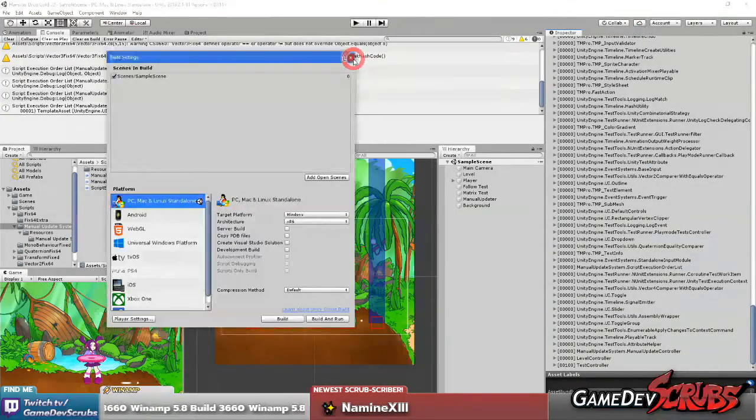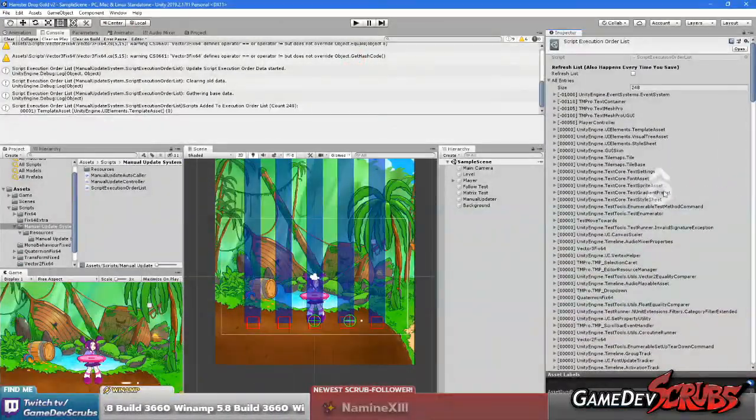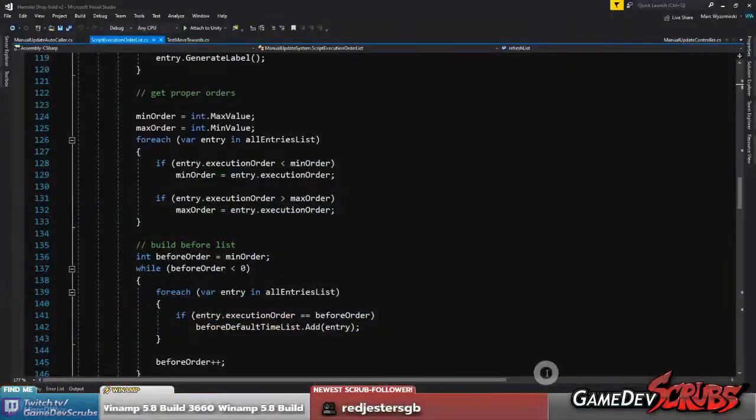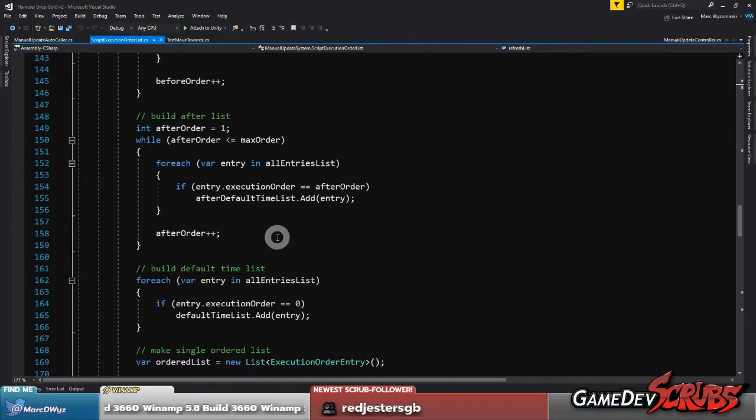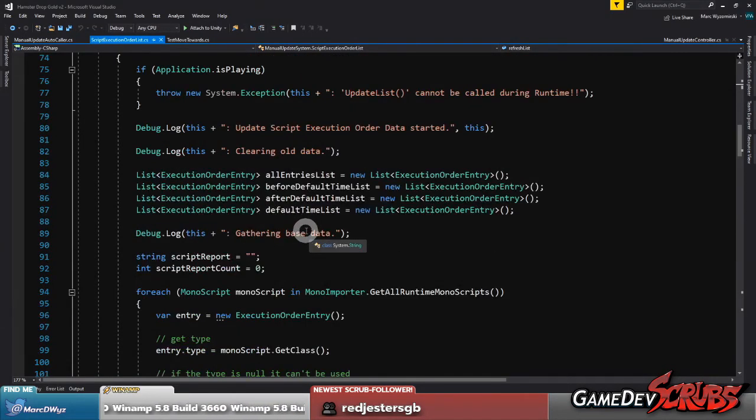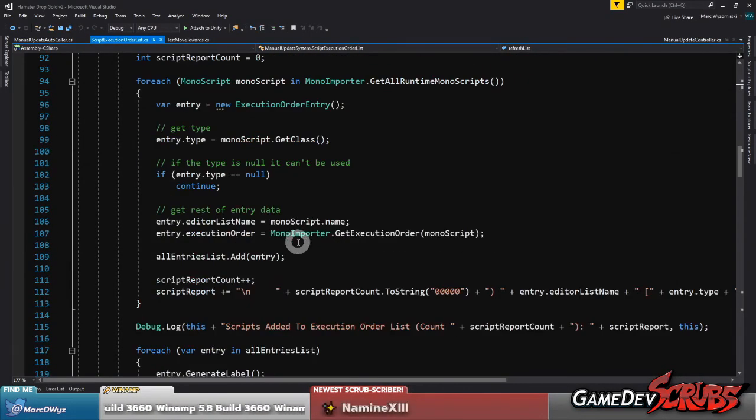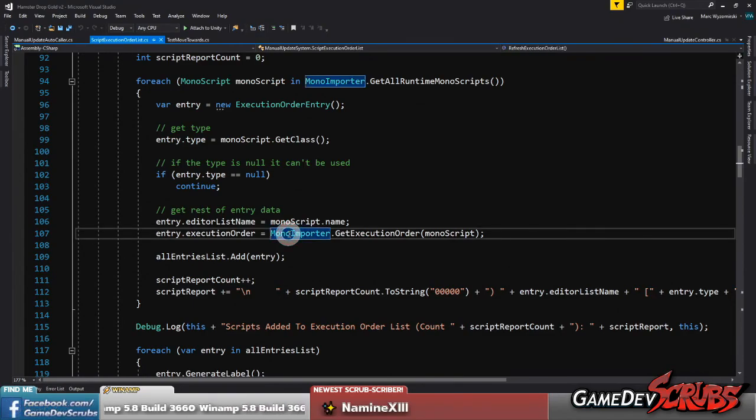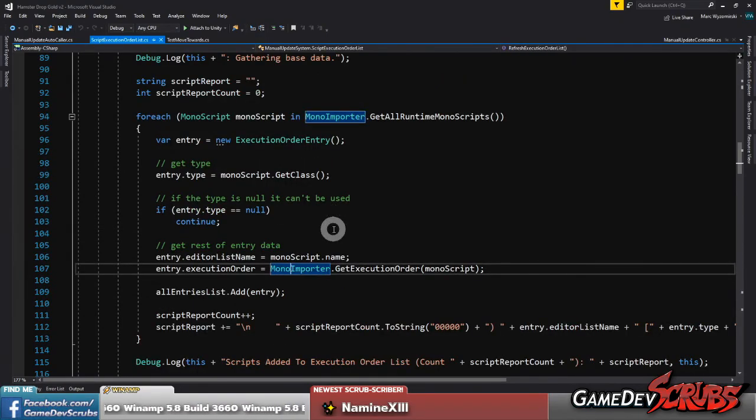So apparently you're able to copy this information. I have to thank AJ for tipping me off how to do that. There's a certain class that handles this, believe it or not. Where is it here? Here, this MonoImporter. So with MonoImporter, you can get all runtime mono scripts.